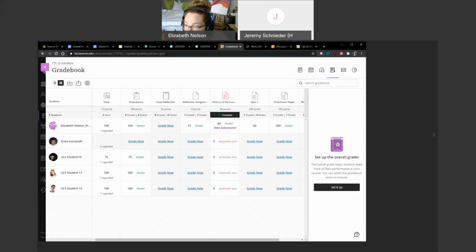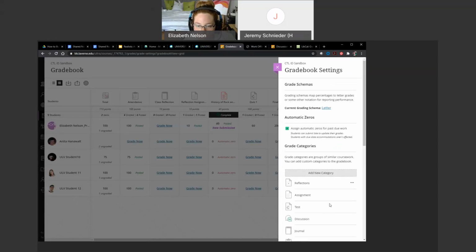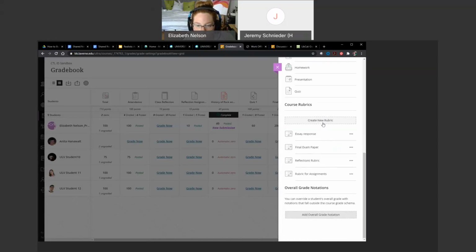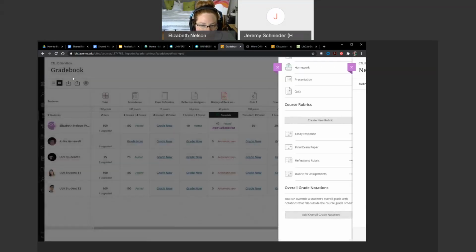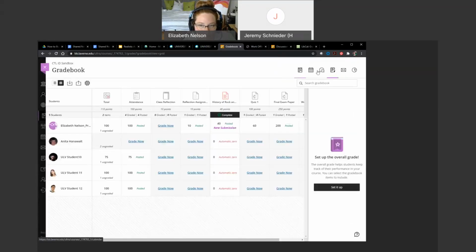Does it archive so it can be used in all courses? Yes, the rubric can be used across multiple courses. You can bring it over through the Content Cloud, or let me see. I think it needs to come over through the Content Cloud. It comes over with the course content when you do a content copy.